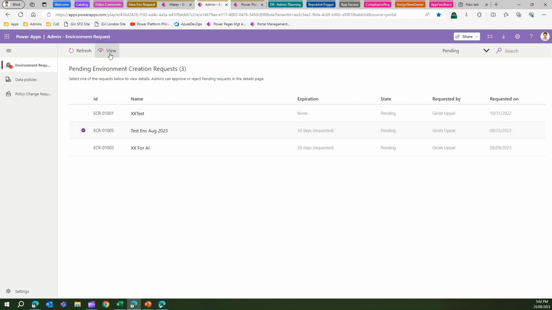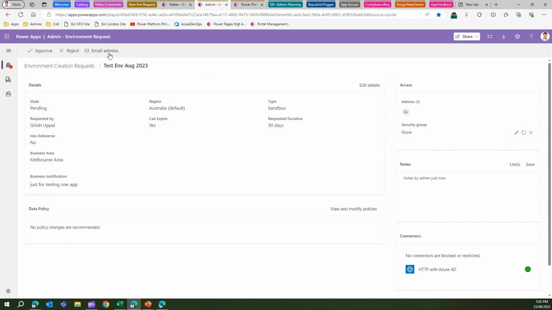So the admin can view this request. Now let's assume we open this request, and then the admin can approve or reject this environment request. The admin can edit some details in this form. They can view and modify the policy, they can put some notes here, and they can see the connectors which are either blocked or not blocked by the DLP policy. But where are the other places where an admin can see some more details for the environment creation request?